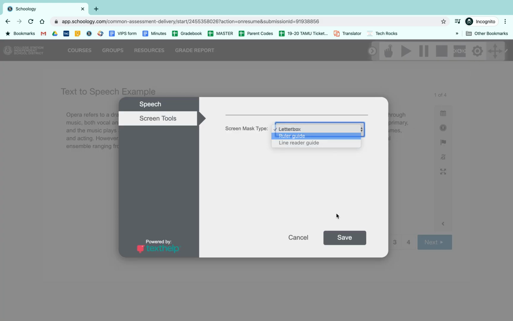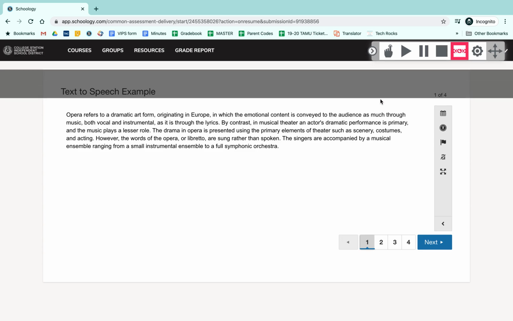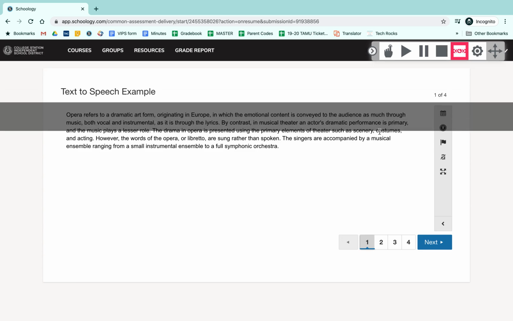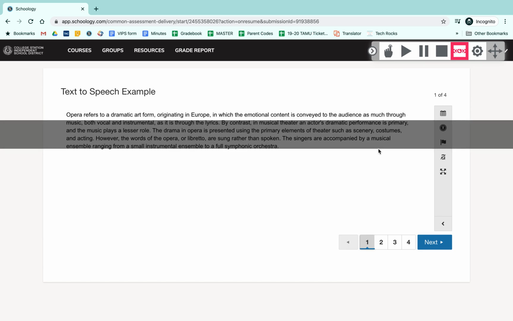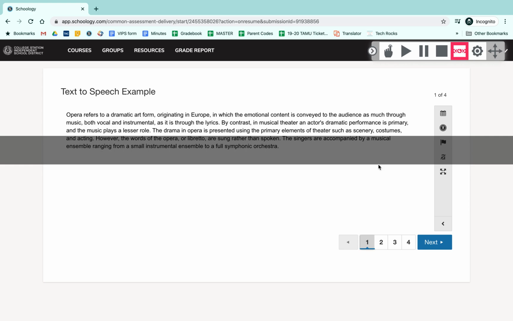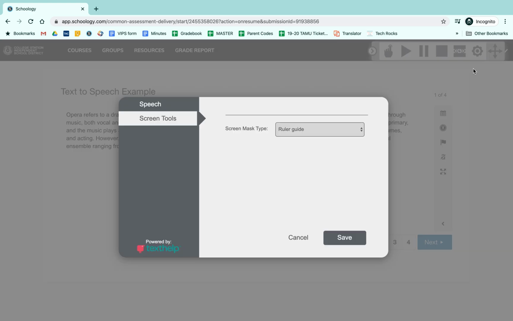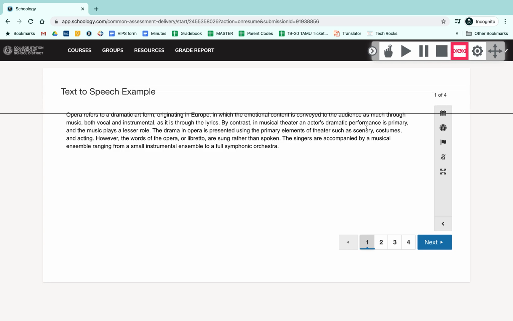The second option is your ruler guide, which is kind of the inverse. It gives you a black box to move, and whatever you're reading, you would put above where this black box is to block everything else out underneath it. The third one is the line reader guide, which just gives you a straight line to read across. You use that as a ruler, but it will not block anything out for you.